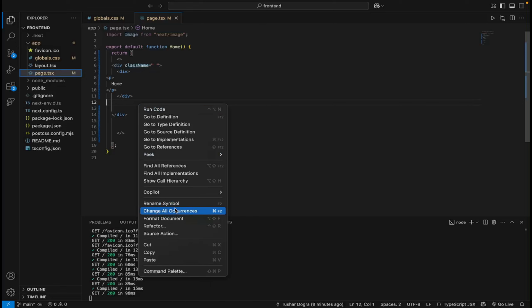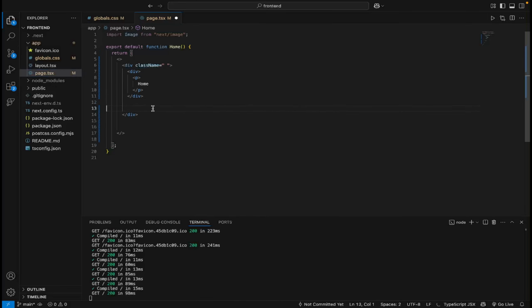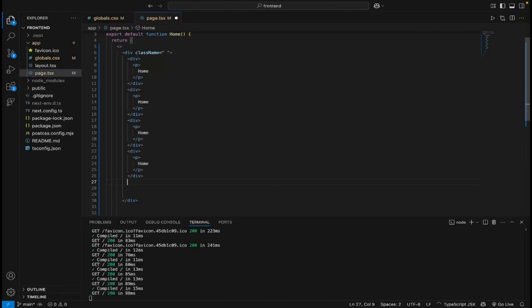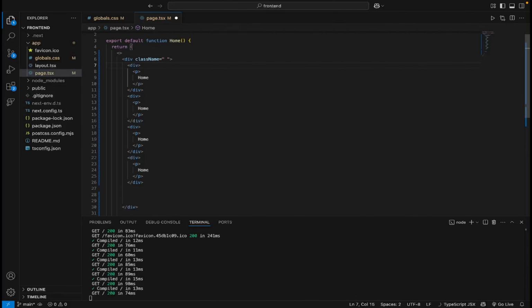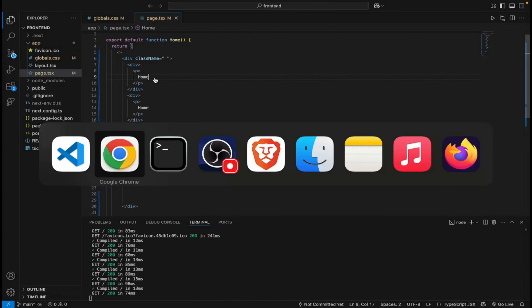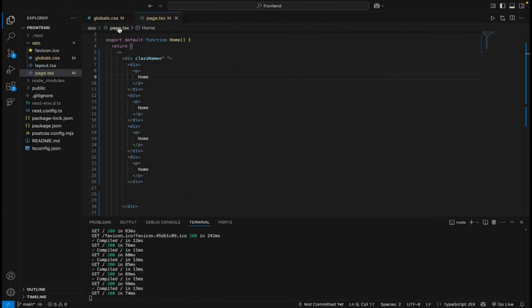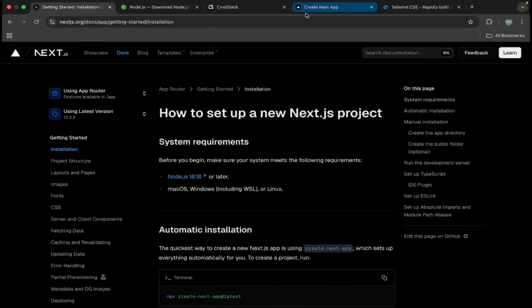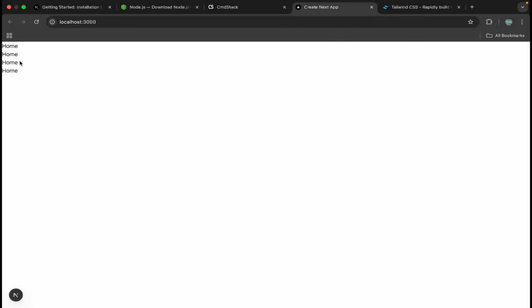You can use format document, paste it, or you can also use another shortcut where you type div star p. I think that will also be an efficient way to write. So now let's see how it is looking. It is looking this way.